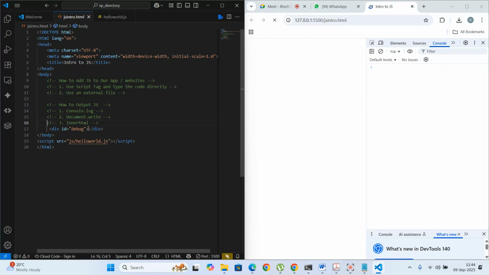Then number four is actually using the alert function. So those are the four ways you can output JavaScript when you're working with it. We're going to look at functions later on. Don't worry. I'm just giving us a primer on how we can effectively use JS.